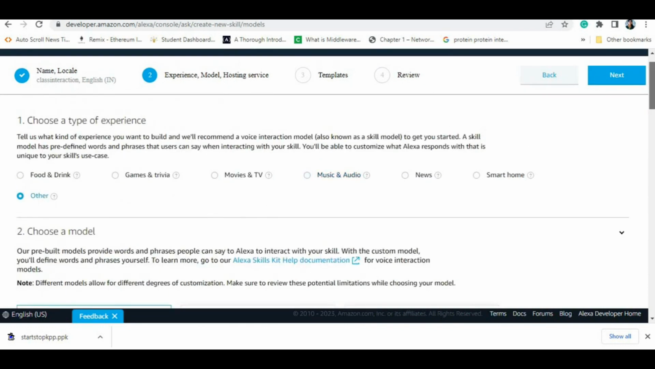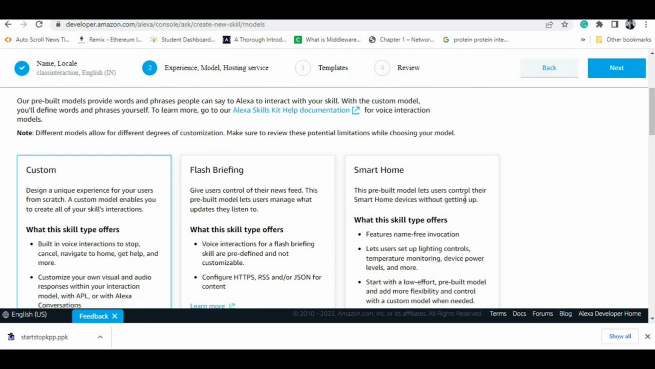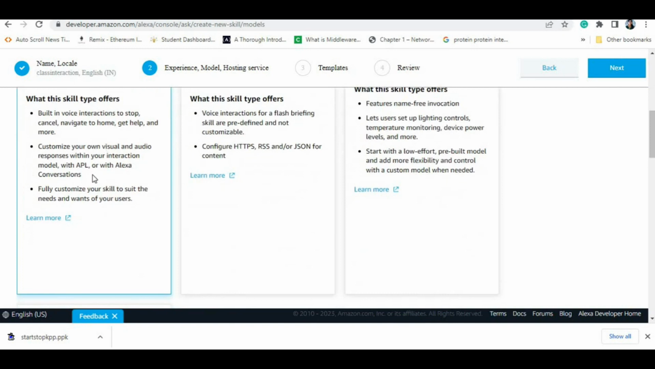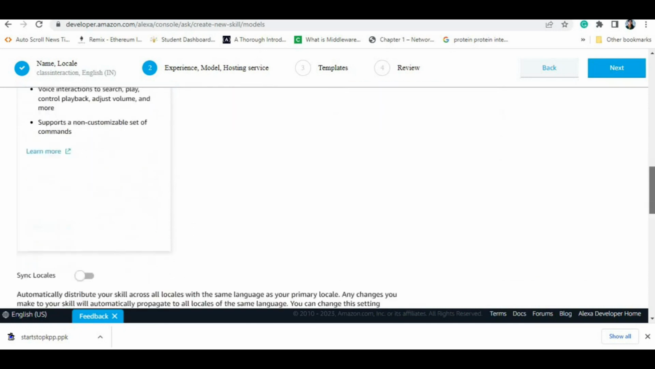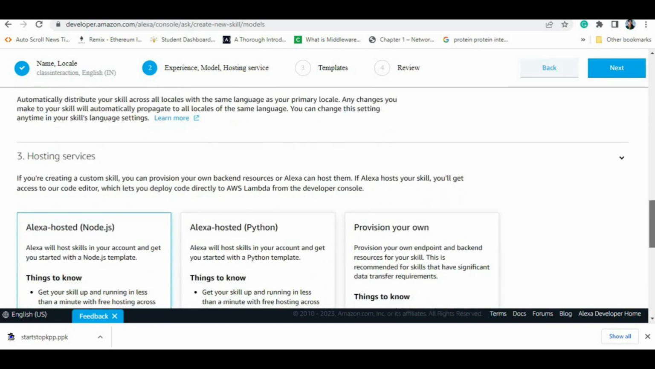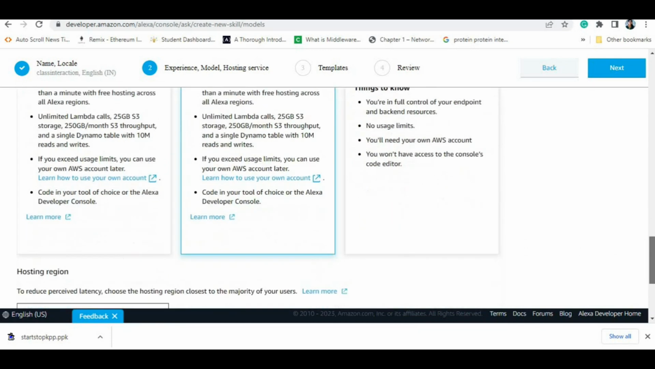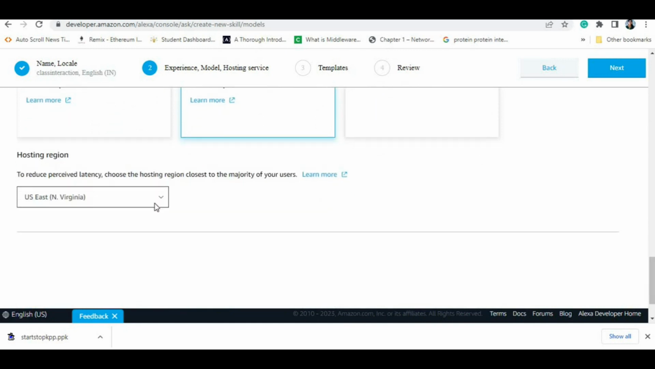So here there are various models available. I'm choosing a custom skill, custom model. So that is selected here. Then you need to select in which language you want to create the skill. So if you see here, I'm selecting Python, right? So Python is selected now. After this, the hosting region is North Virginia, which is selected by default, and I'm keeping that as well.